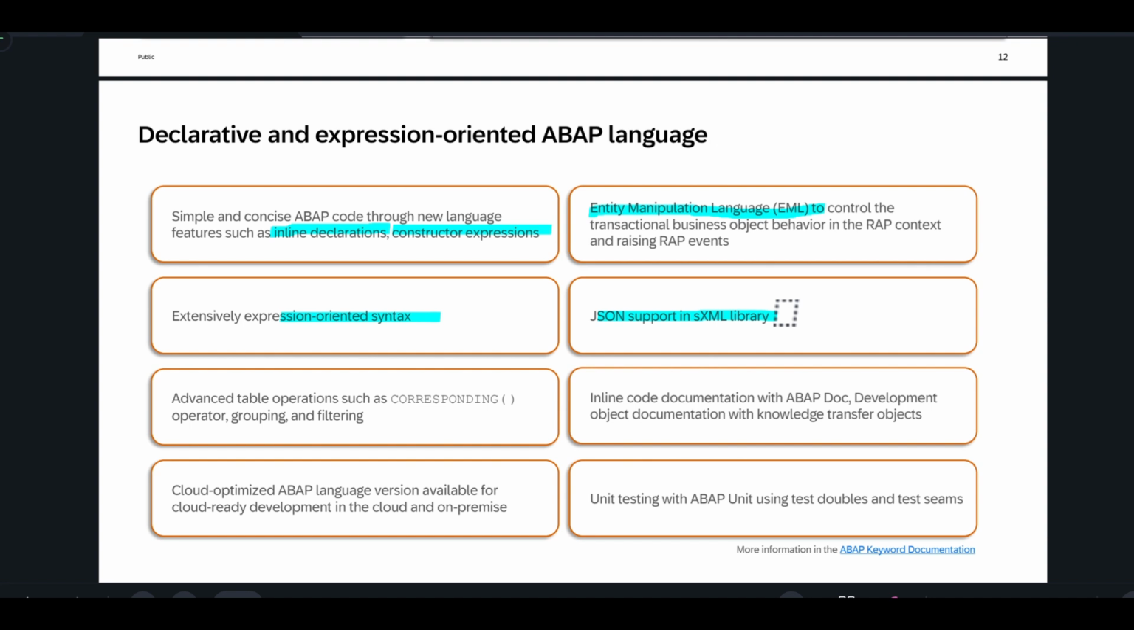But here the JSON support is very helpful, and you have a couple of utility functions which you can use to serialize and deserialize the JSON as well. And advanced table operations such as corresponding, filtering, and grouping operators. We know this very well. We heavily use them in the new ABAP versions: we use corresponding, grouping and filtering. These are the new syntaxes.